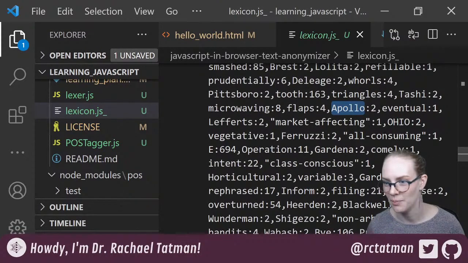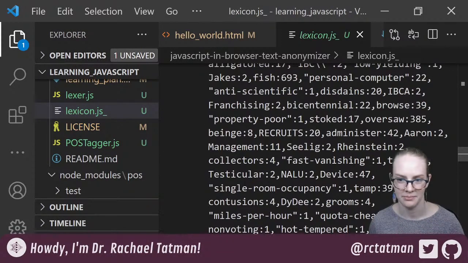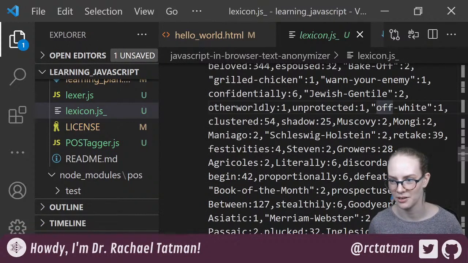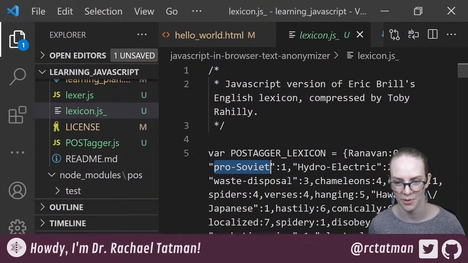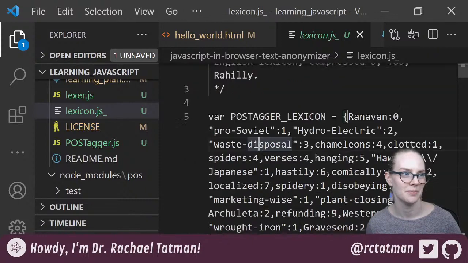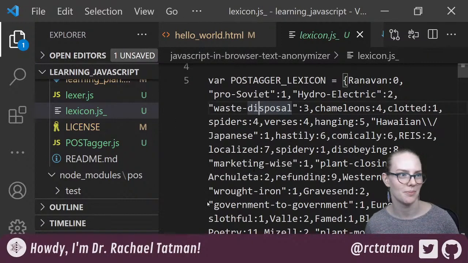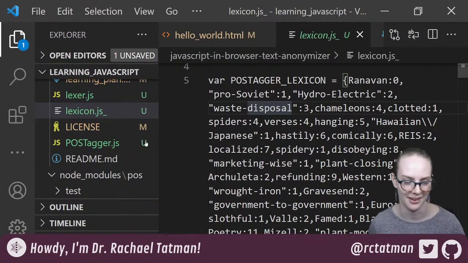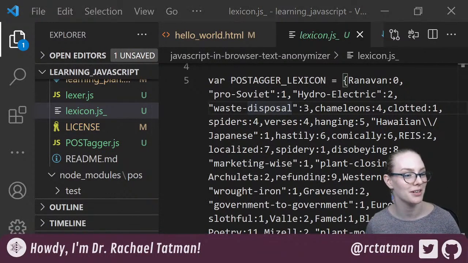So you can see like Apollo, different words that are pro-Soviet, like perhaps clearly from a domain that I am probably not going to be using in this project, shall we say?